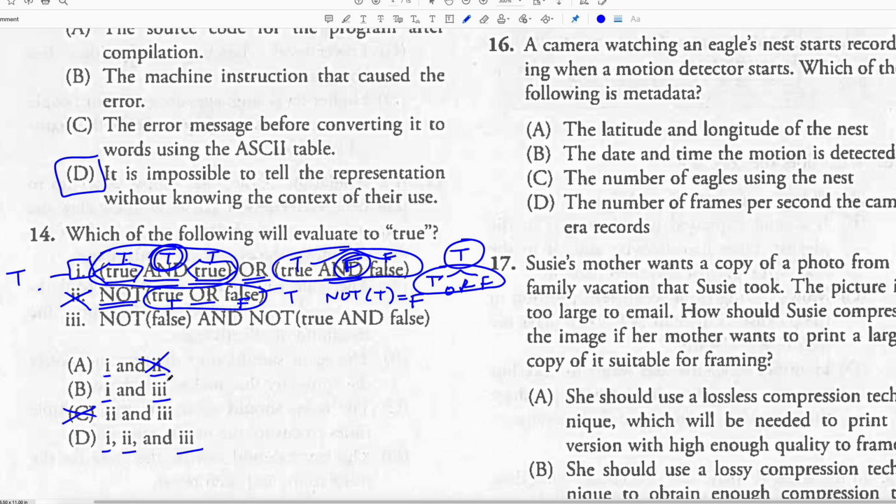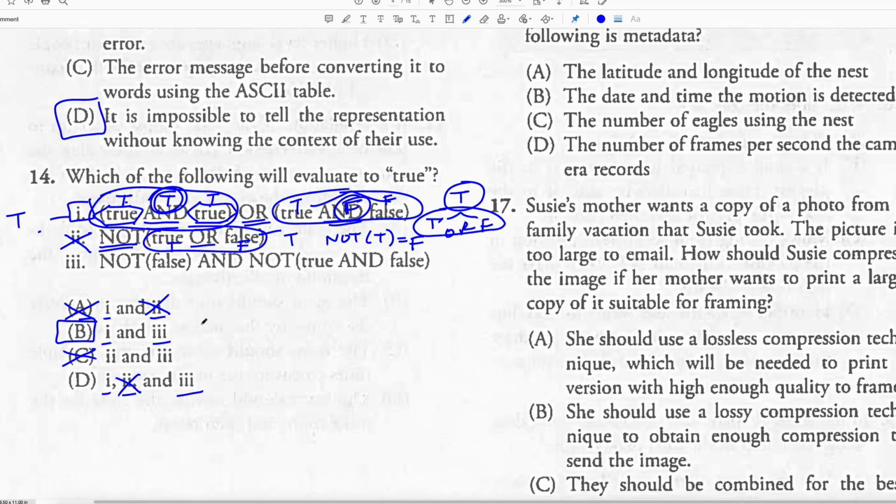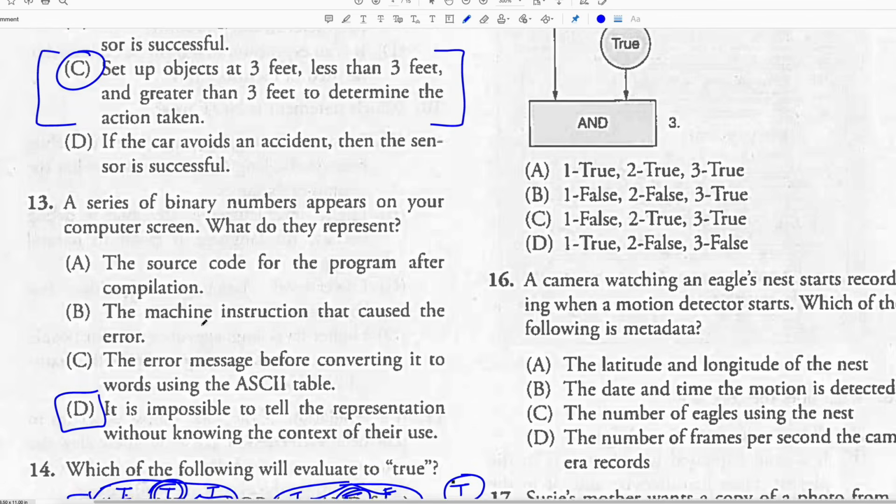So it cannot be this, so that one's gone. And it cannot be this, so that one's gone. So we know that the answer must, in fact, be B. Okay, and we could talk through the next one, but because of the timing of this test, you should skip.